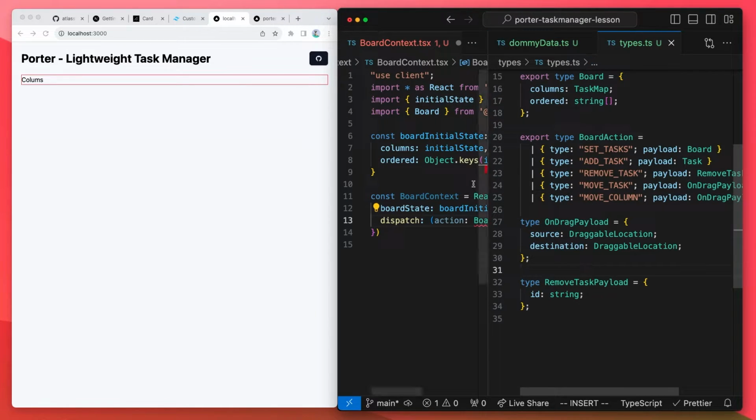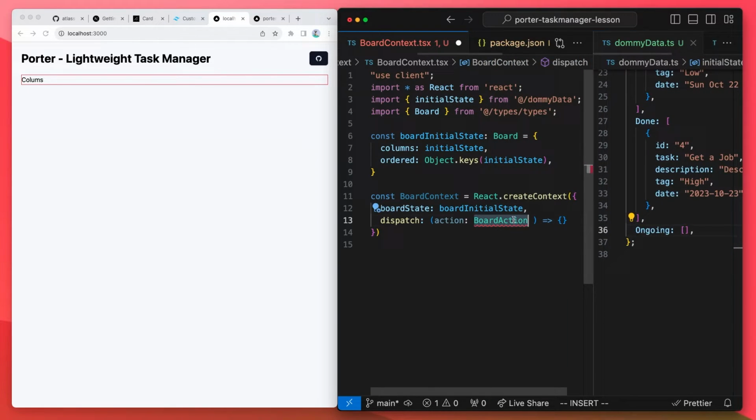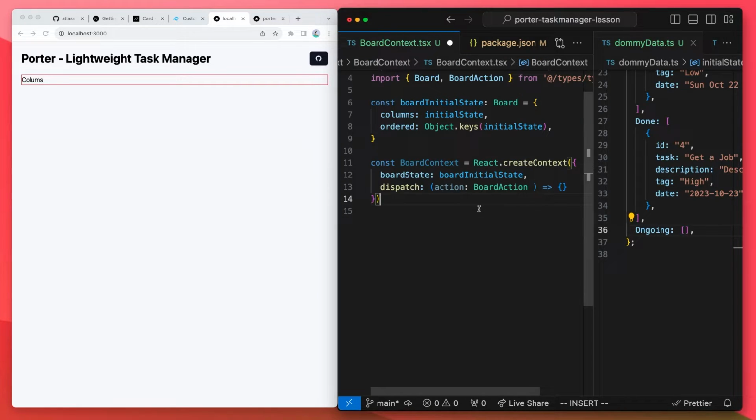So let's hit save. Let's just put the dummy data here. Let's go back to the board action, and I can now import this board action, okay? Cool, so this is looking awesome. Let's go back to the board context.